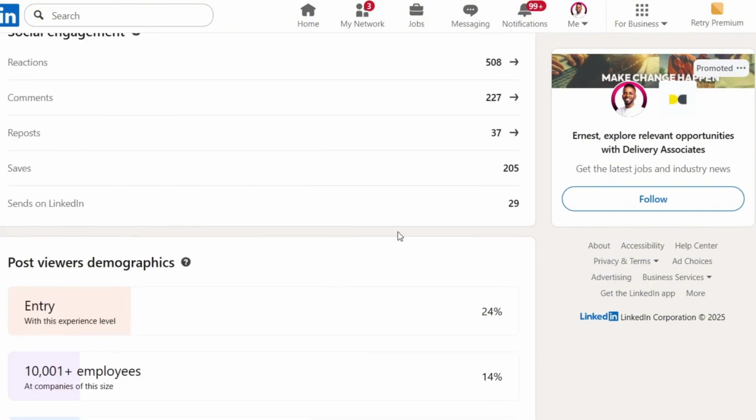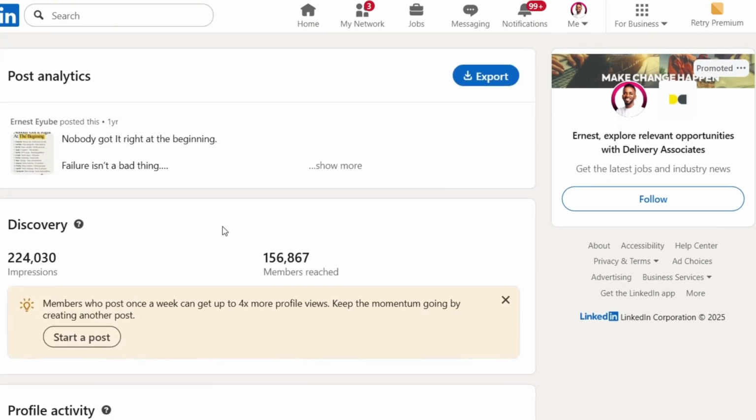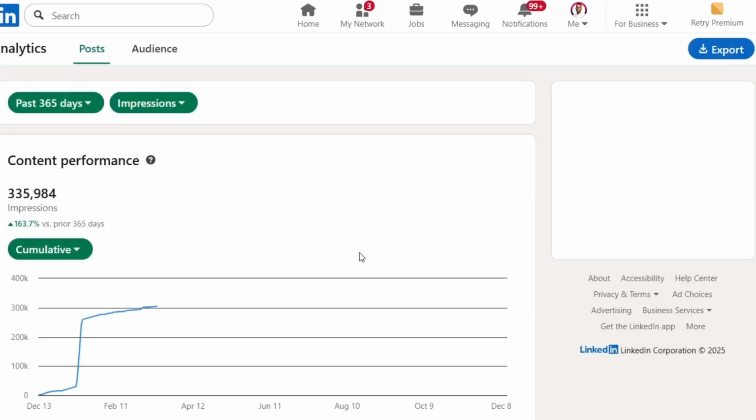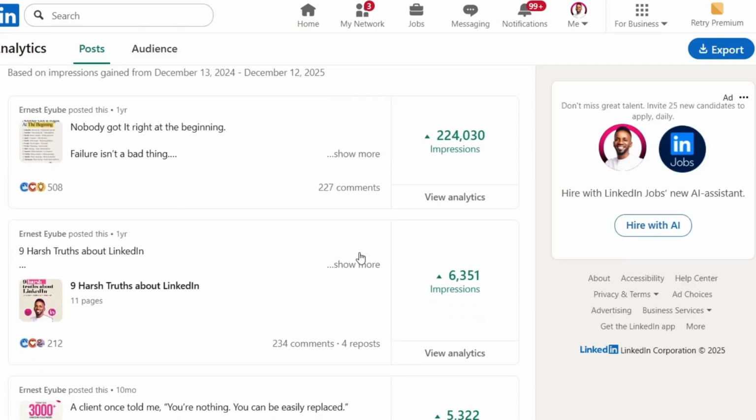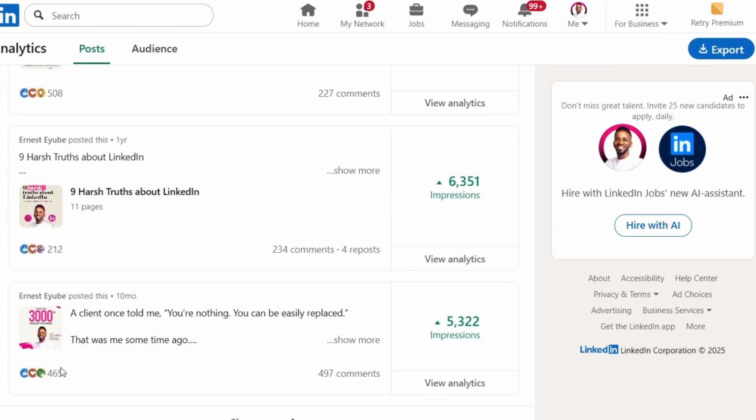And this is how you can know, okay, this post performed well. Why did this post not perform? That's how to check your post analytics to know what you should do better. And you can see there are some posts here that did really good. This did over 465. You understand? So you can see more.